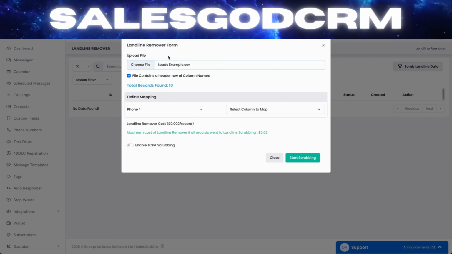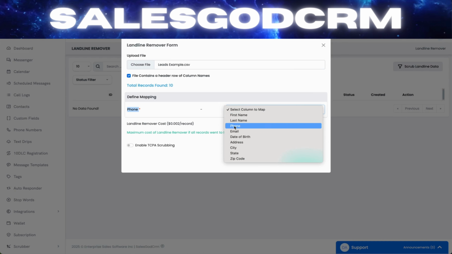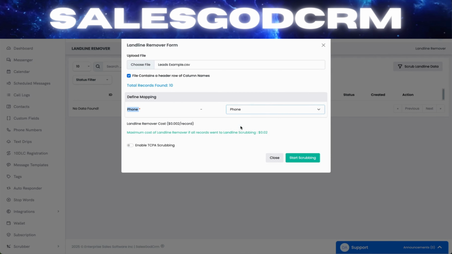And now you'll see once we've opened that file, we have another little section that popped up in here. This is where we're actually going to define mapping for the phone number. We're going to select our phone column, whether that's called phone or cell phone or mobile phone, whatever your column name is, that's the one we'll want to select. So I'm going to select phone here. And if we wanted to just do landlines, this is all we would do. We would just put in the phone column and hit start scrubbing.